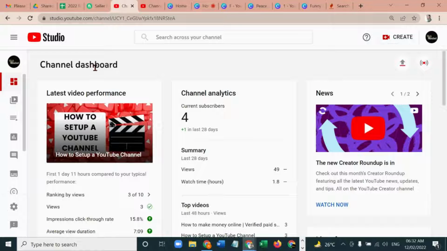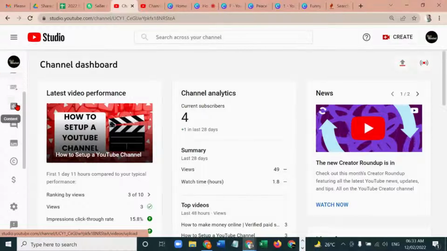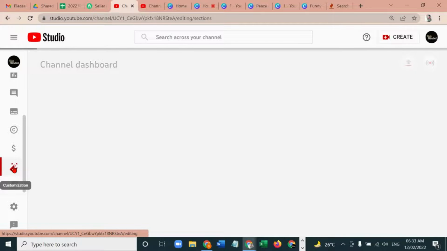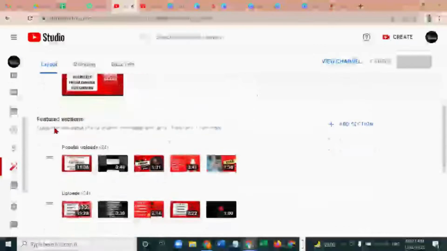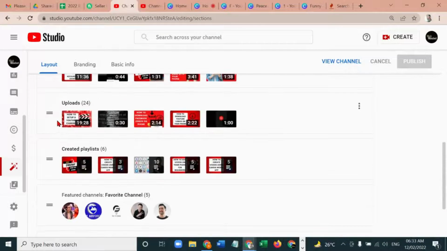So you see your channel dashboard. What you just do is that you come right here, you go right down, you hover your mouse around the icons at the left hand side of your screen. You come here, you hover, you see monetization, you scroll down, you see this one is customization. You click on it, channel customization. So here you customize the channel how you want it to be.